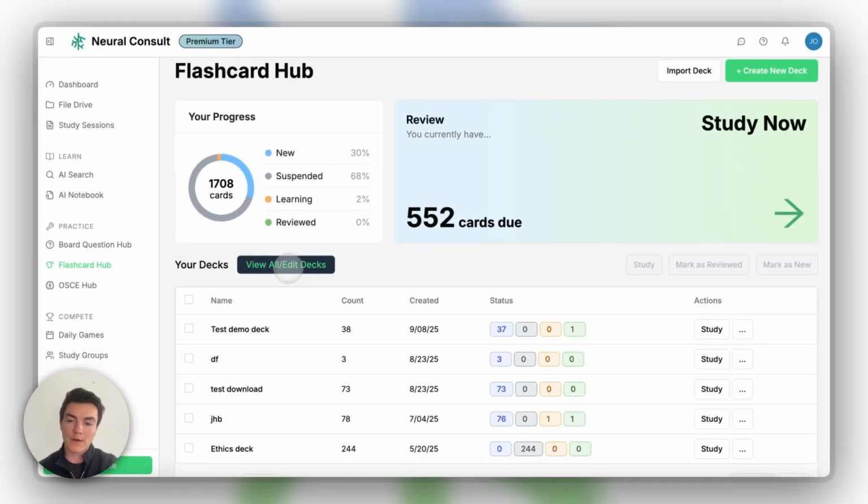I think the last point is if you want to view or edit all your decks, it's right here. Sometimes people miss this button. This will allow you to edit and change all of your decks.